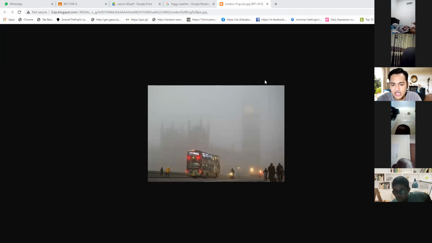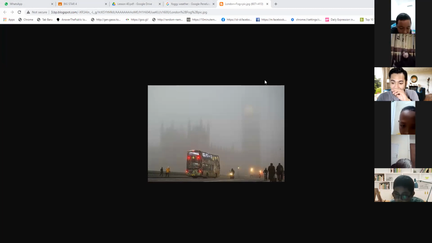Okay, so can you see when it's foggy weather? Can you see the street? I cannot see the street when it is foggy. Yes, I can see, Mister. Oh, Bayu, that's great. You can see.